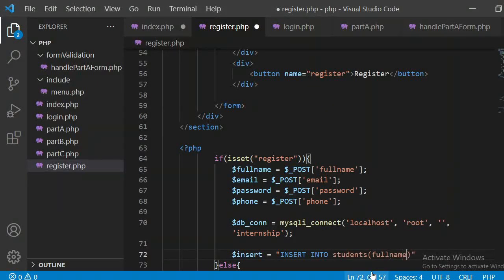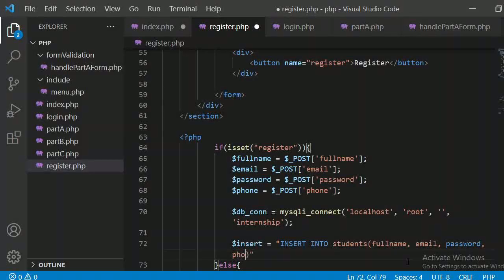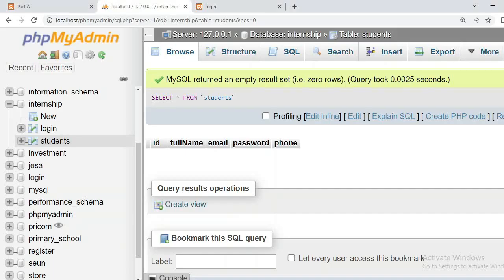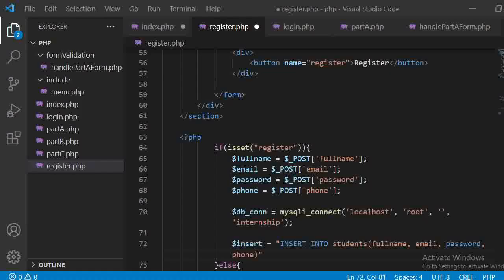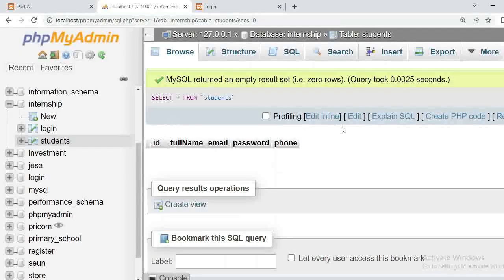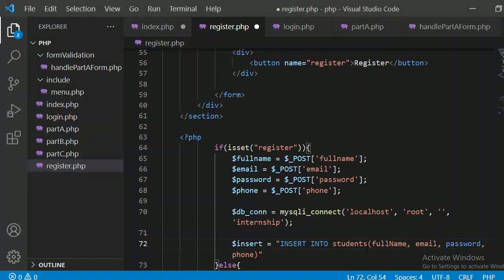Then I separate that with a comma. So full name, email, password, then phone. I hope it is phone or phone number. Yeah, phone. Okay, phone name has a capital letter N. The way your columns are on your database is the same way they must be when you are trying to select them. So I've indicated the columns.